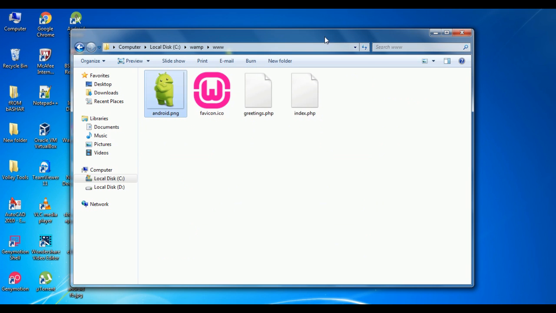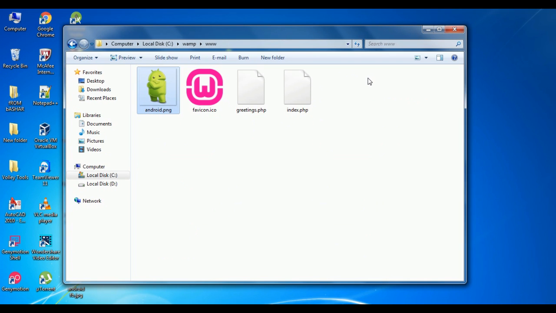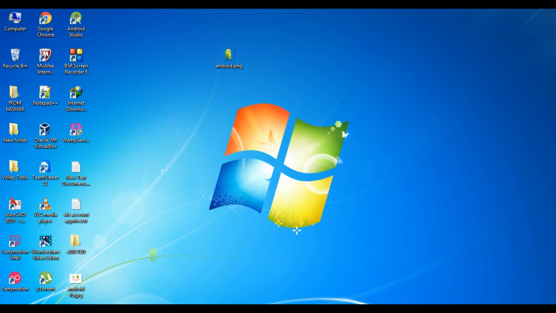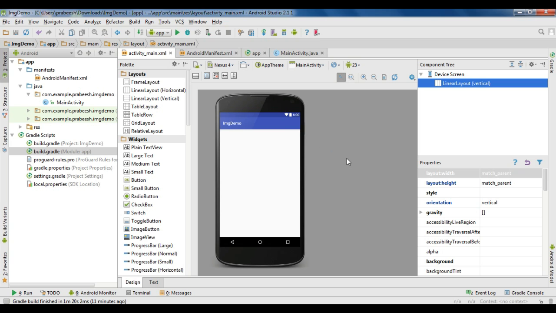Okay. Now we are going to create an Android application that downloads this image and displays this image on an image view. So now the WAMP server is running. Now open Android Studio and create a new Android project.